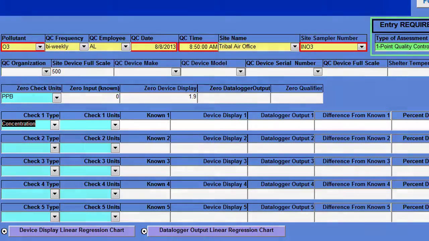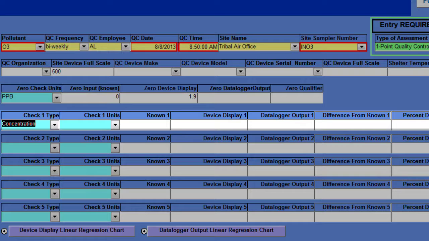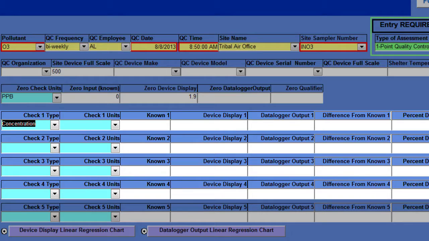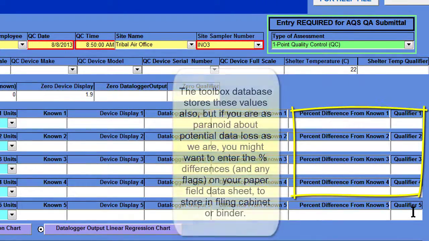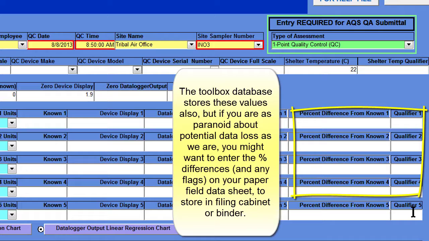I click on the concentration, and I would go through these same steps to enter the data for my second check. Since I've already demonstrated this, I'm not going to demonstrate this whole data entry again, but you would go through the same steps of filling in your check 1 units, your known 1, your device display, your data logger, tabbing through the fields, and then filling in your QC check form based on the answers the toolbox gave you.